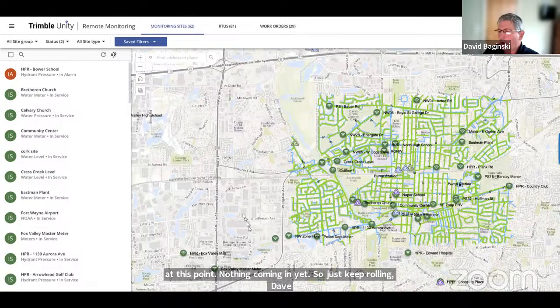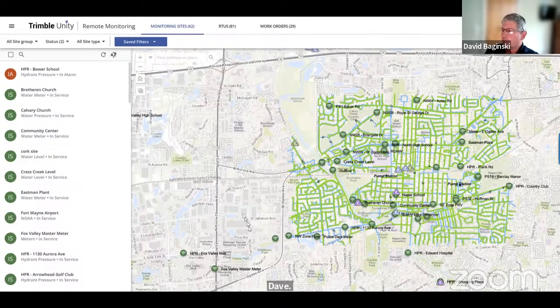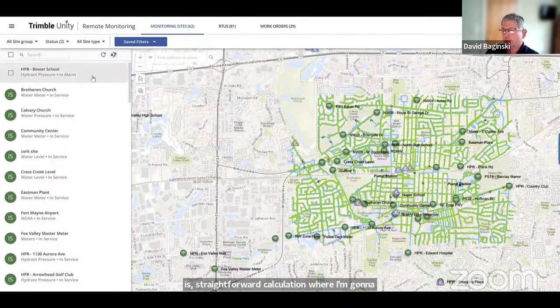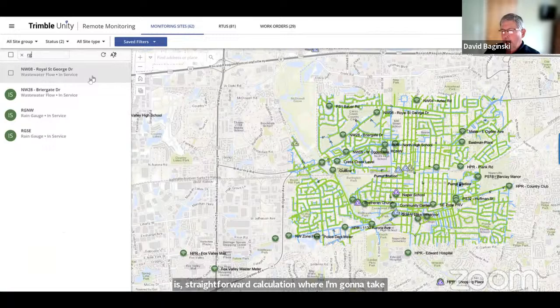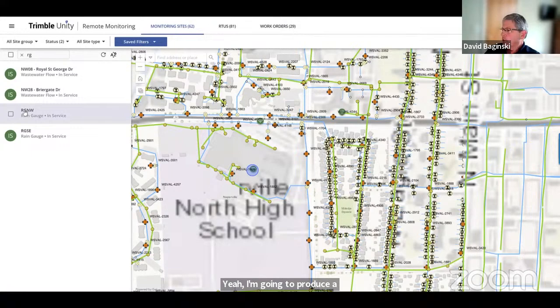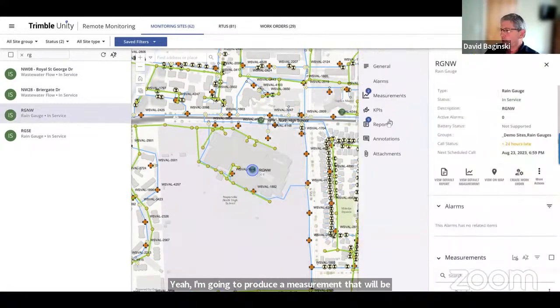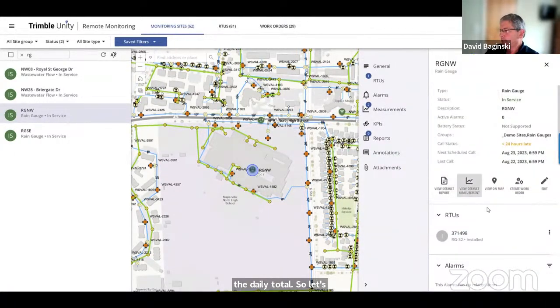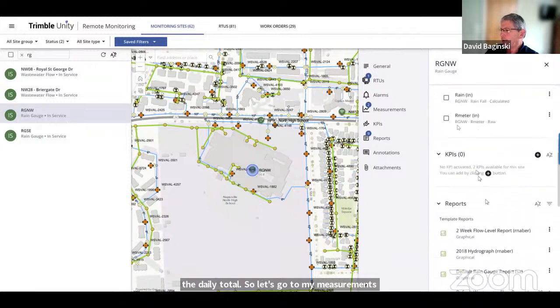Perfect. Thank you. Okay, so I'm going to switch over here to Trimble Unity Remote Monitoring, where we have our demo data set. And let's start off. The first thing I want to do is a straightforward calculation where I'm going to take one of my rain sites. We'll search for it. And I'm going to produce a measurement that will be the daily total rainfall. So let's go to my measurements here and find my rain measurement.